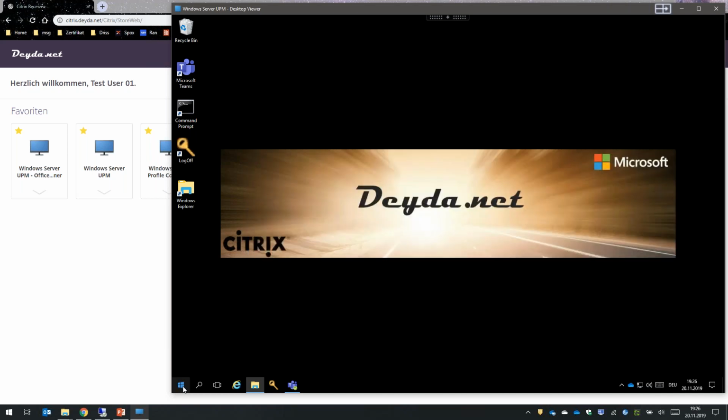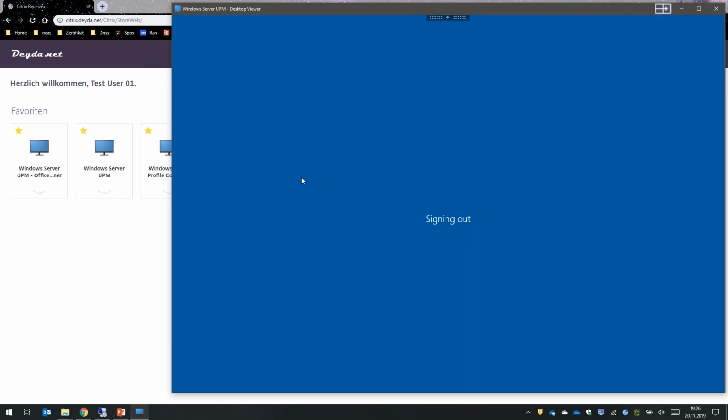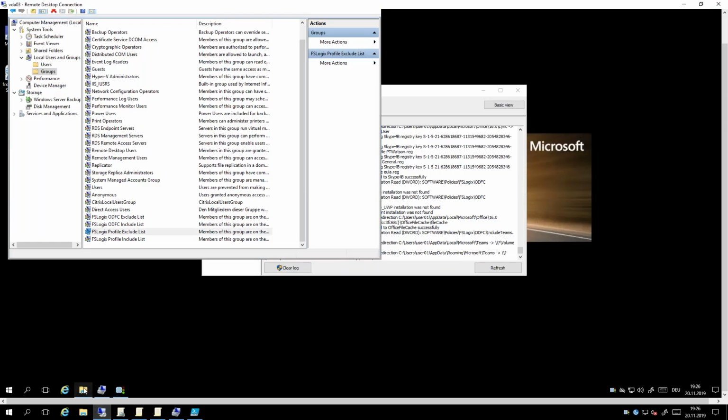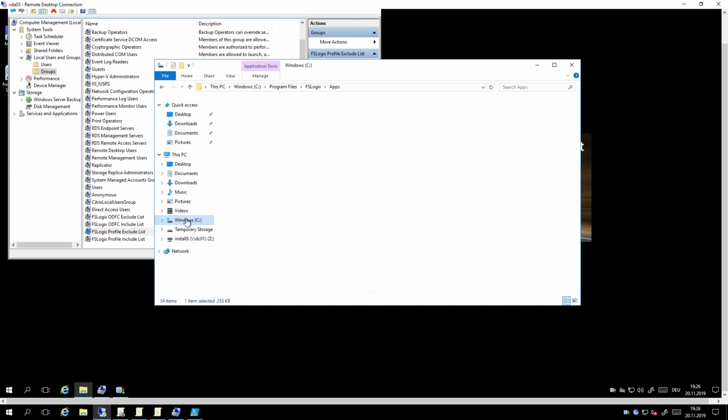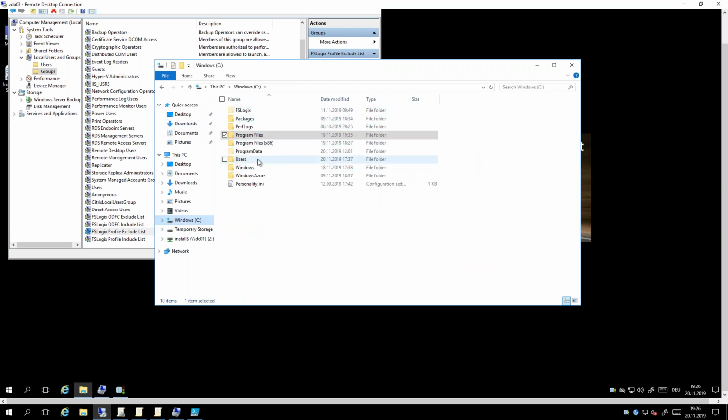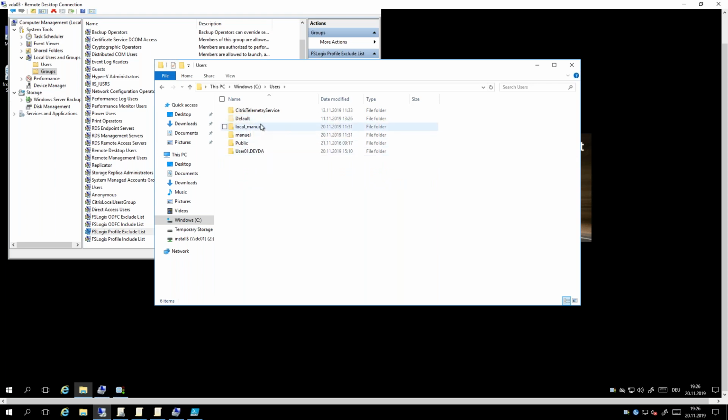So we log off. Of course, this is not our environment. We want the Office container. For this, we exclude or delete some data out of the UPM profile. And the second logon on the second desktop should be faster.